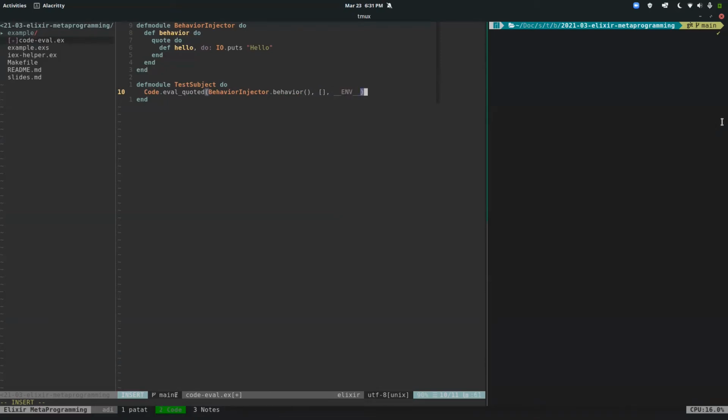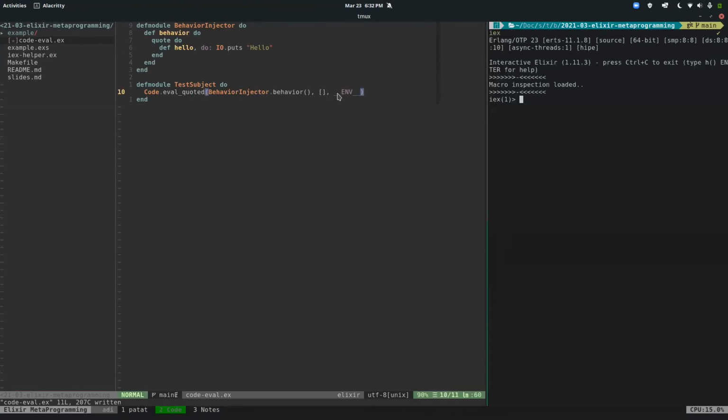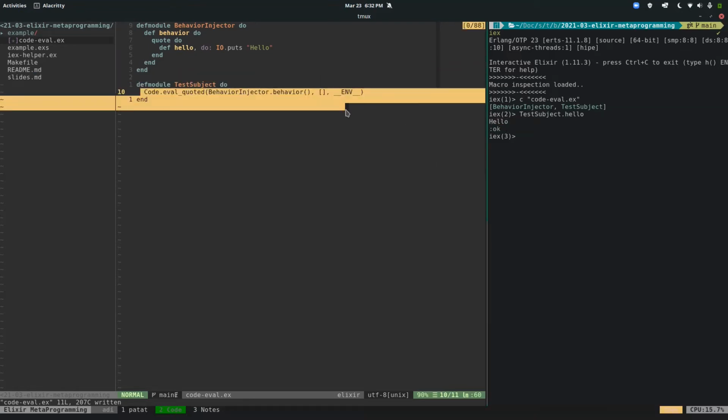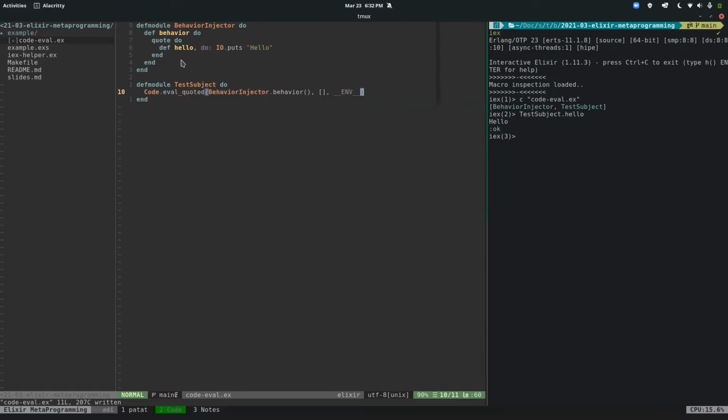The third argument for eval quoted is the environment in which you have to evaluate it. That's a required thing to evaluate a quoted expression. So yeah, let's go to IEx and see what this does. Let's compile Code.eval_quoted, and test subject dot hello prints hello. Great. So we injected behavior, right? This is metaprogramming.